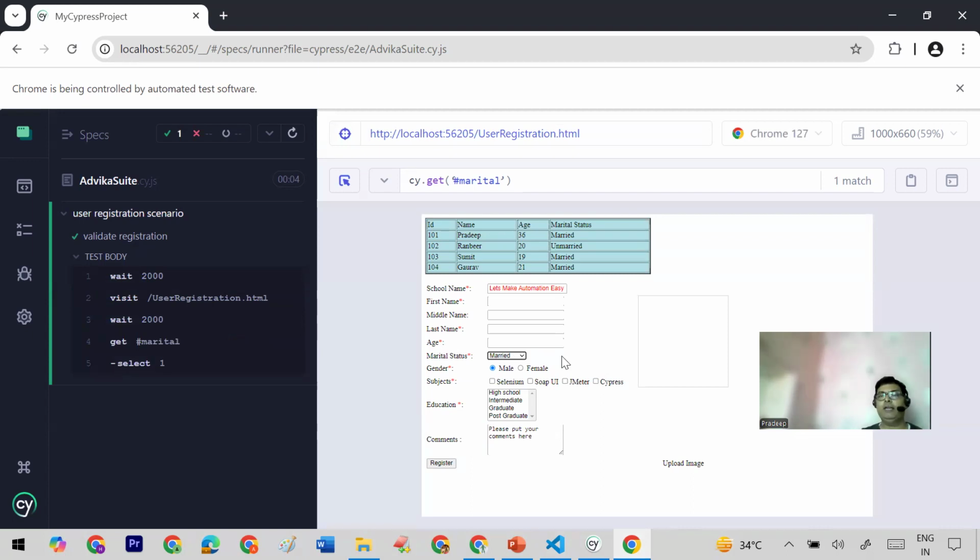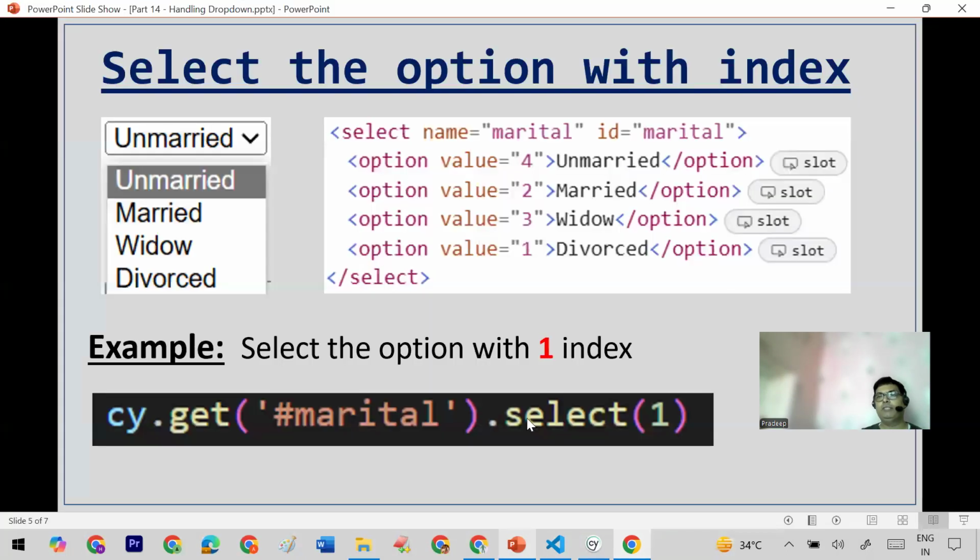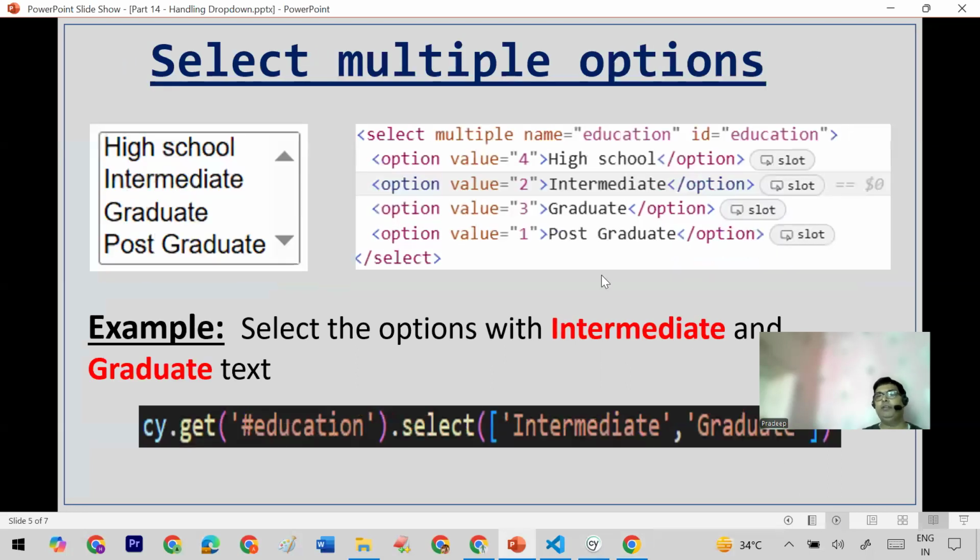Now here we can see that we can select any value from the drop down, and we have different options: on the value, on the text, and on the index. Now we'll see that sometimes in your application you will see a list box, which is similar to a drop down, but in the list box we have an option that we can select multiple values.